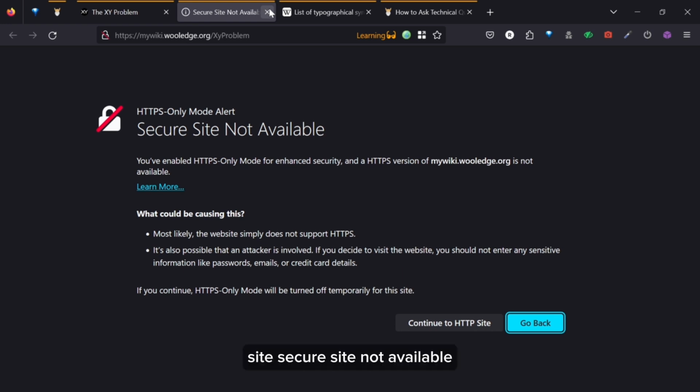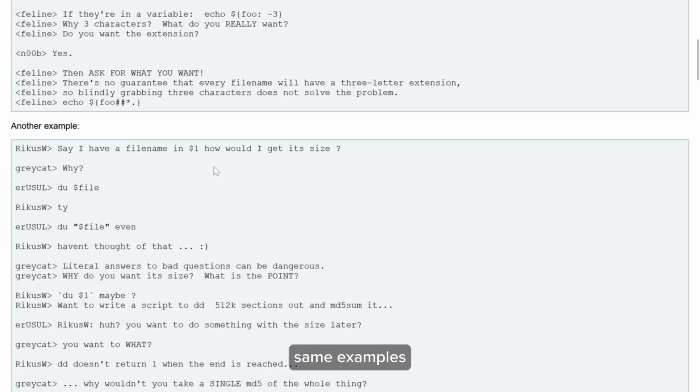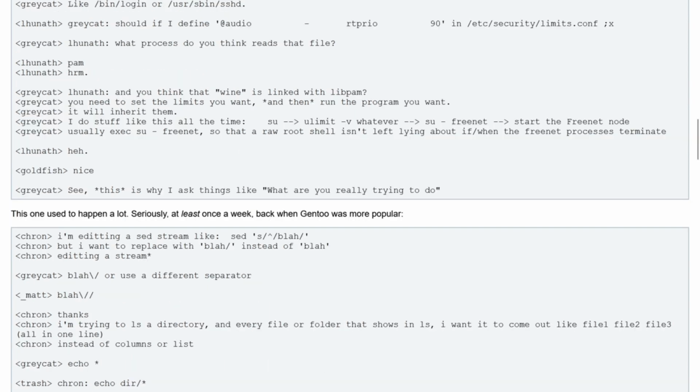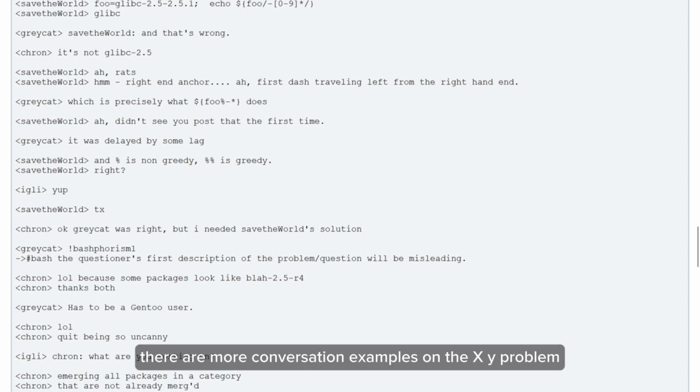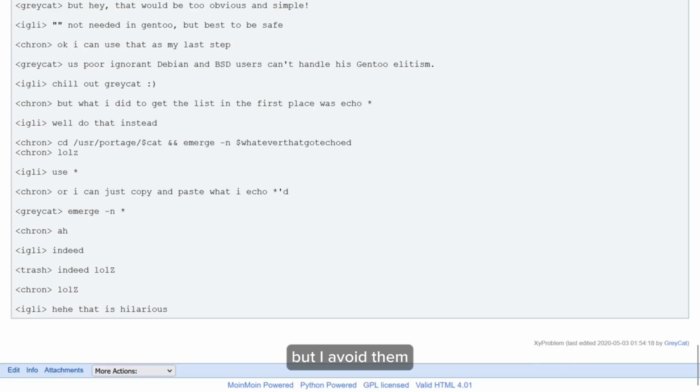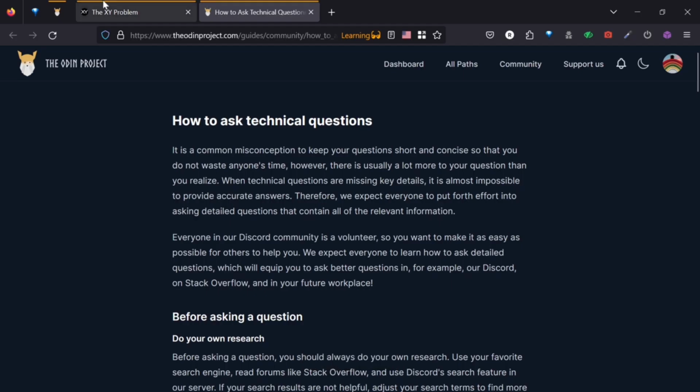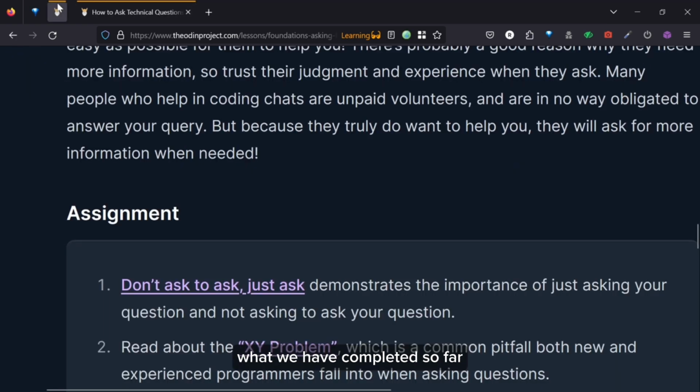Okay, site secure site not available. I think their SSL certificate got expired. That's why it's showing this error. Okay, it's the same examples, I guess, but they are okay. There are more conversation examples on the XY problem, but I'll avoid them. So these do seem like loopholes to me. Okay, so here we are. We have completed so far.